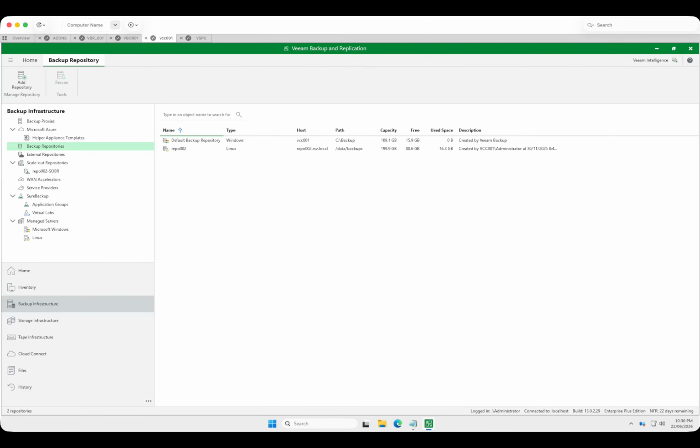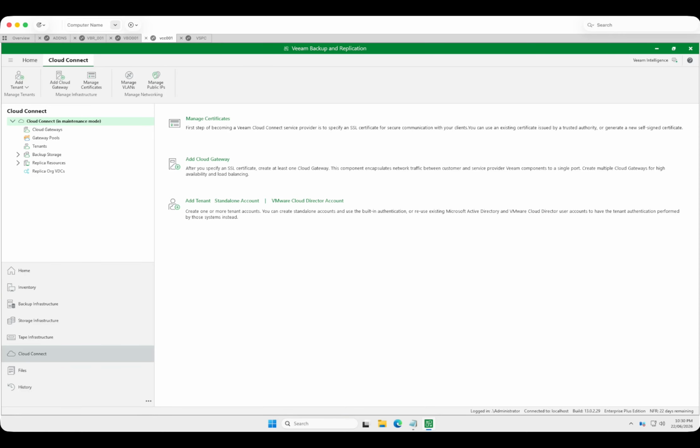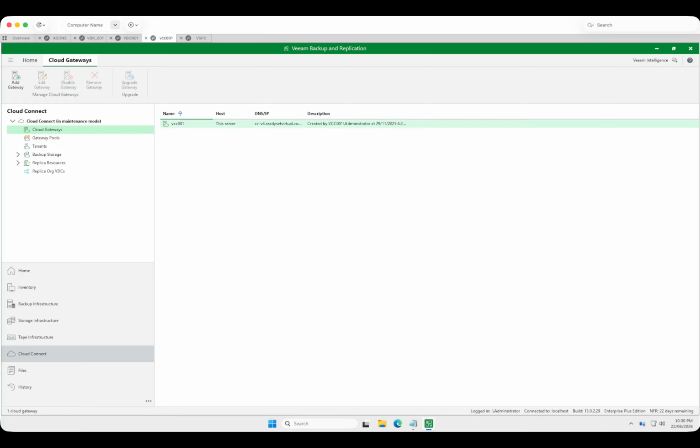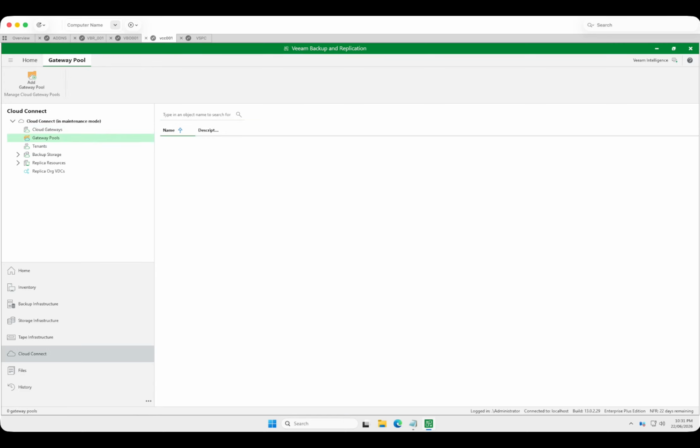Now that we've got this running, we can go ahead and check a few things to make sure that at a base level, everything is working as it should be. We can go in here to Cloud Connect and have a look to see what has changed and what is available to us. If we select our tenants, we should be able to see a list of them. The same number, 4 tenants that we had previously, are still there. We're also able to see our Cloud Gateway and see that it has also been updated, and also the gateway pools.